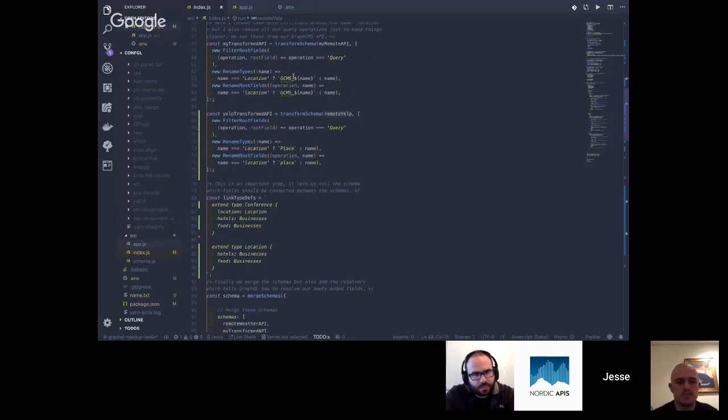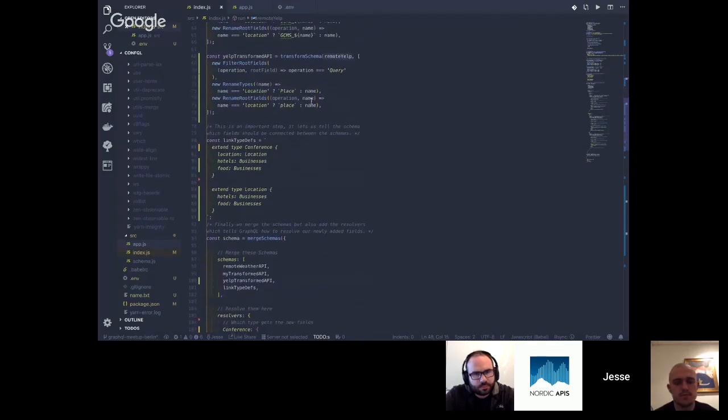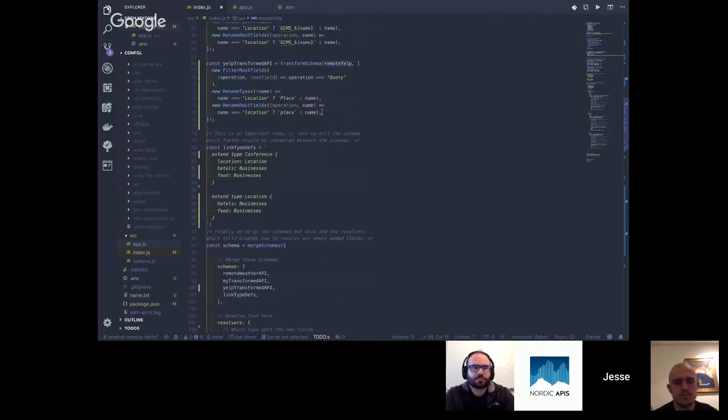And then I have a type collision on my content API with my weather API. So I go ahead and rename the location field from my content API to GCMS and then the actual name of the location. I also have a collision with location on the Yelp API, and in that case, I rename the locations to place.